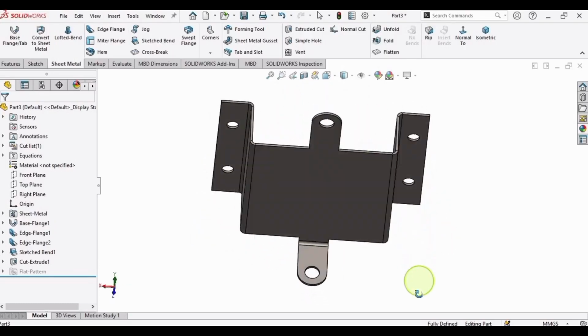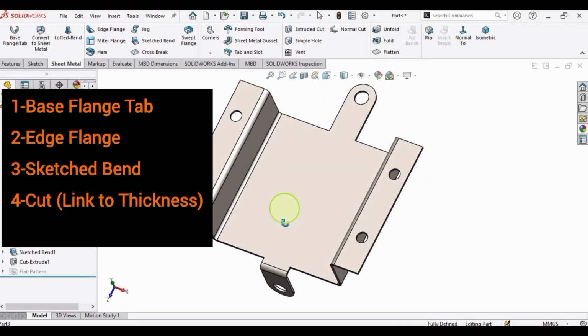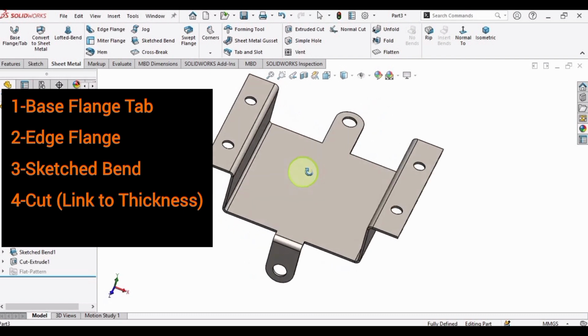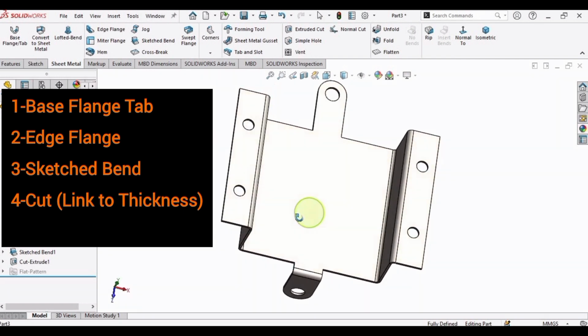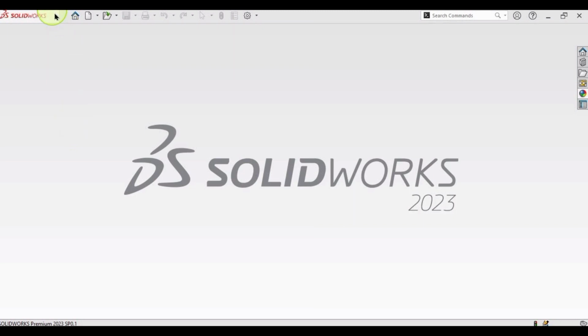Welcome to this sheet metal tutorial. In this tutorial, you will be able to learn 4 different types of sheet metal command in SOLIDWORKS: base flange tab, edge flange, sketched bend, and extruded cut in sheet metal. So by the end of this video, you will be able to learn these important sheet metal commands.